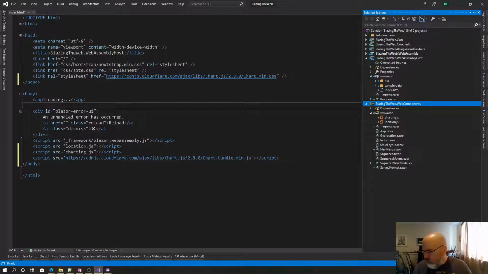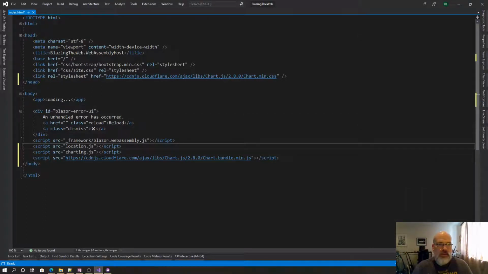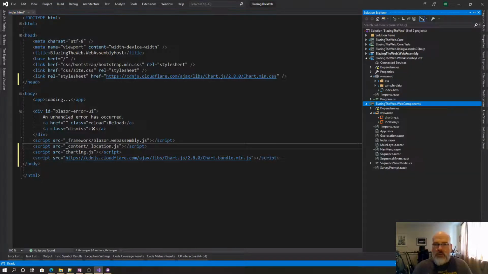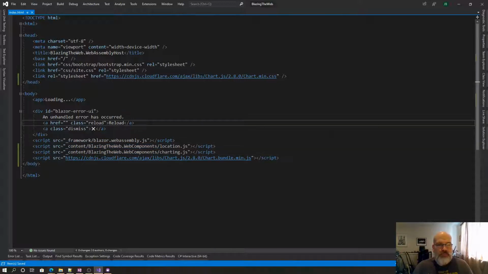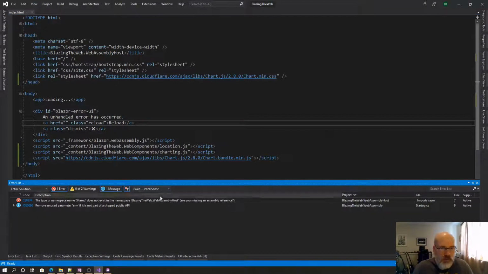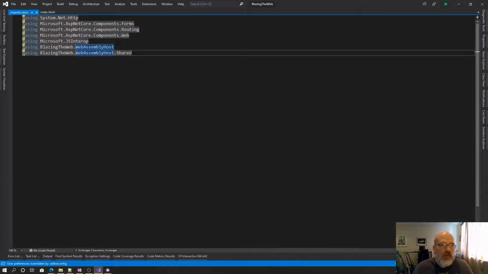And then when you consume it, it's in content / library name. So here it's going to be content / and now it's the library name. Same thing with this one. Okay. All right. Well, yes, we don't have a shared.